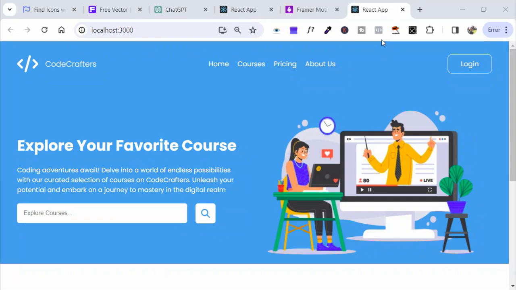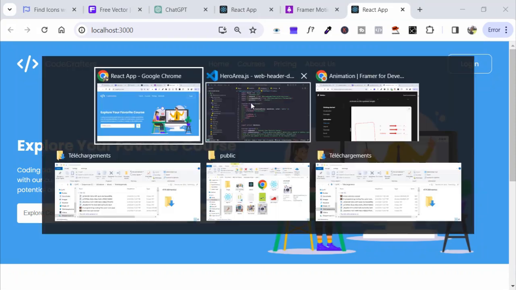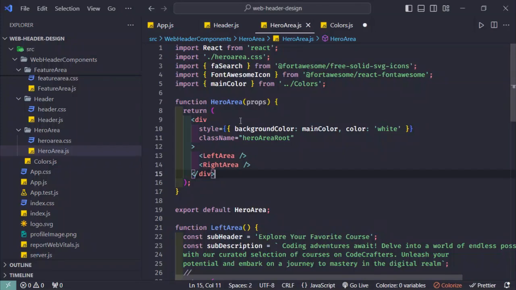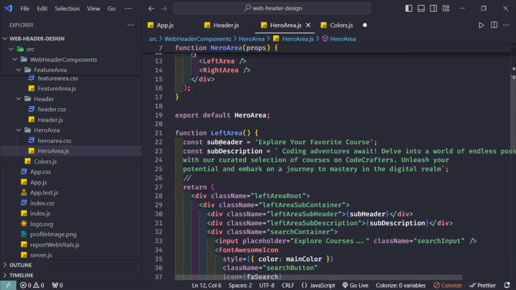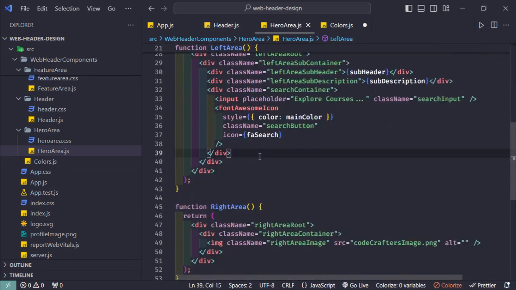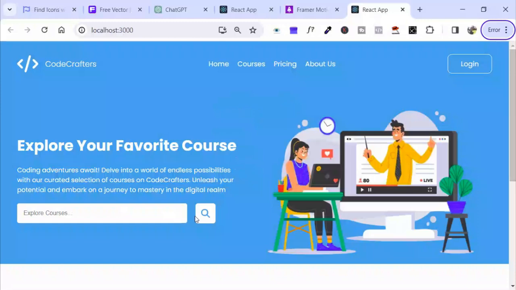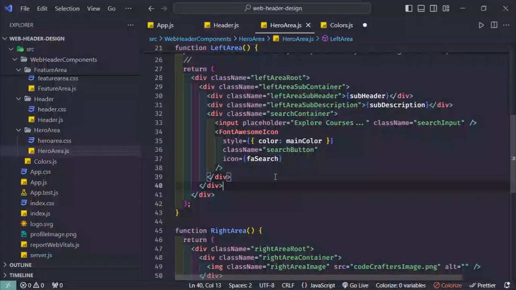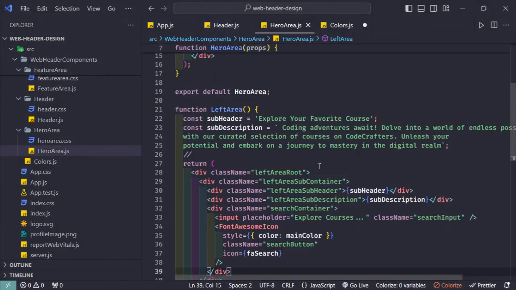And for the hero area, I did the same thing. So in the hero area component, I imported the main color and I used it here as the background color. And also I had to change the color of the text to white. So I did it from here. And next I did the same for the search button here. So I changed the color to the main color and that's it. So it was very easy to do.